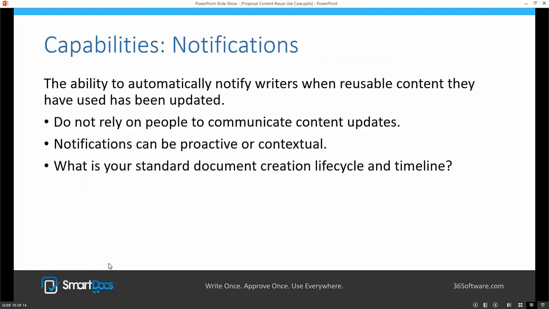Notifications. That kind of piggybacks on what I was just talking about. So you get status, so SmartDocs will tell you the status of what is in your document currently. You can also have an automatic notification, a more proactive process, where if there is content that gets updated and you want certain people to know right away that it has been updated, you can set up notifications.